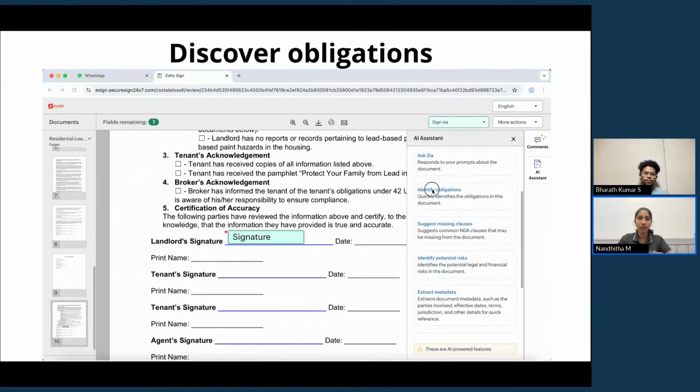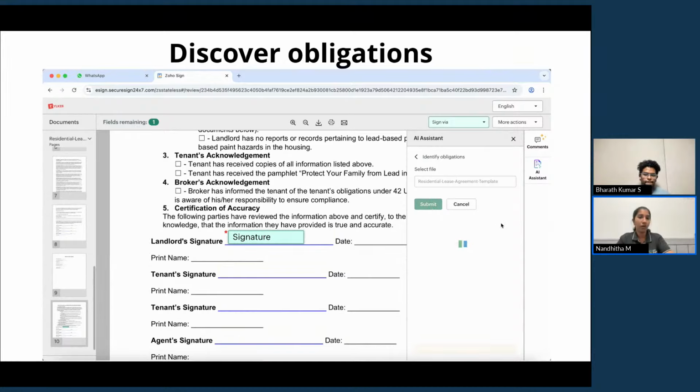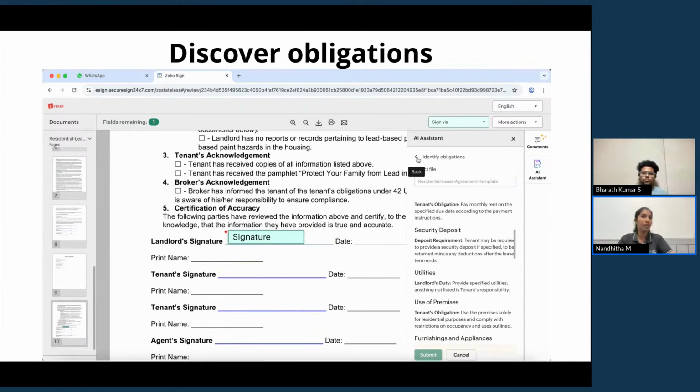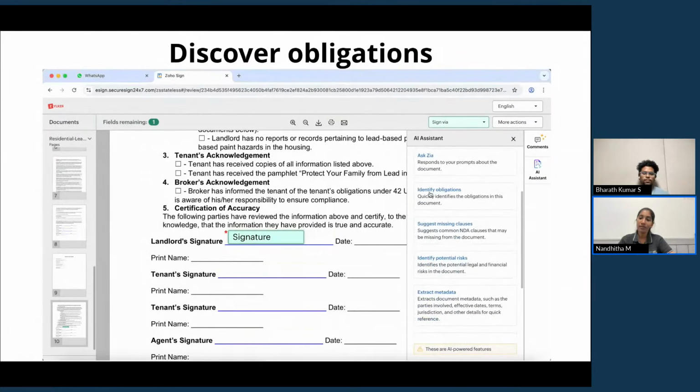It will quickly tell you that, okay, see, as a landlord you're supposed to provide these utilities, and you as a tenant are supposed to move in by this date, and so on and so forth. So these obligations being listed gives you simple actionable steps to take right after you sign the document.